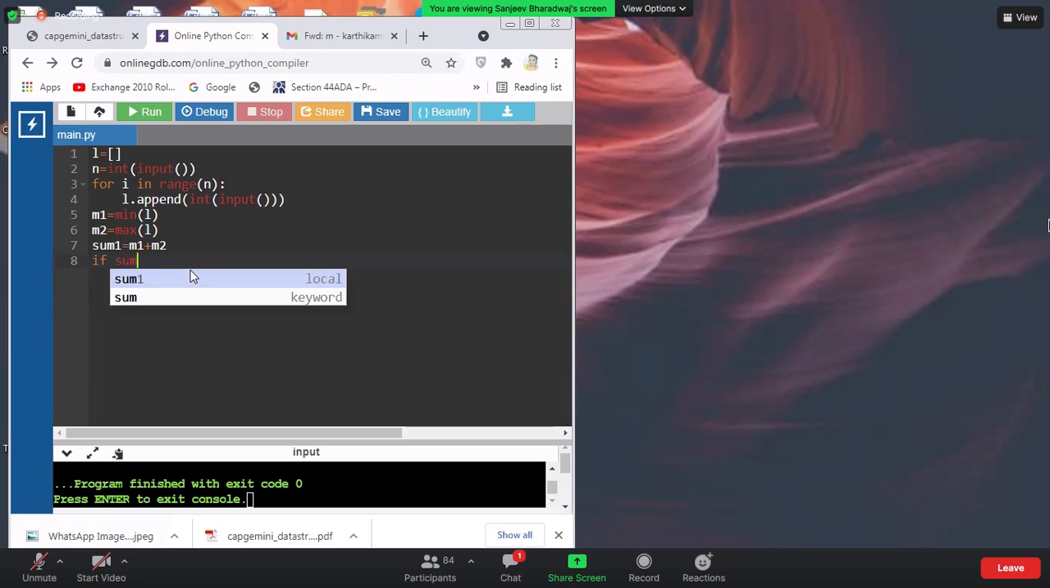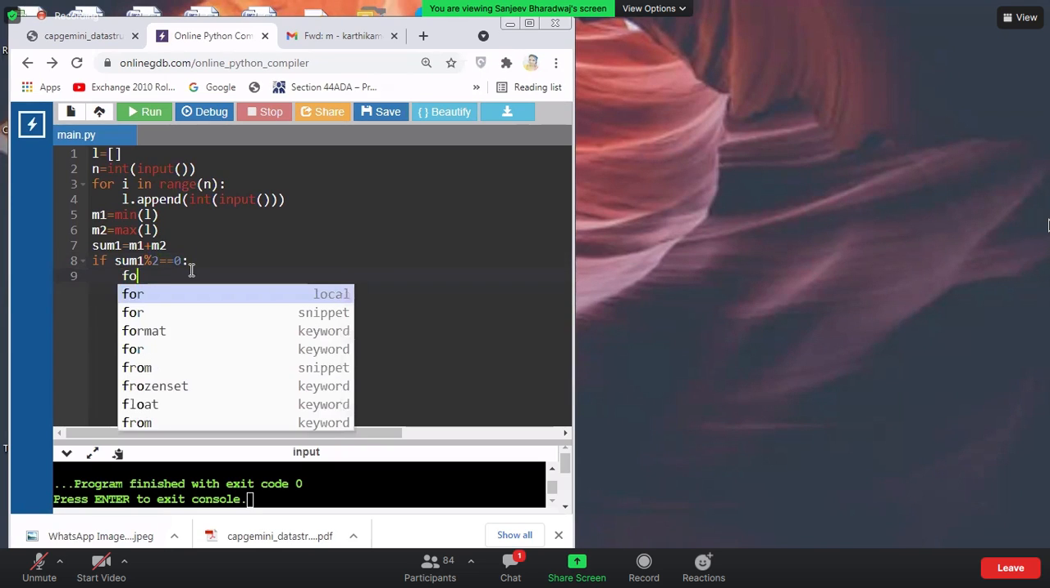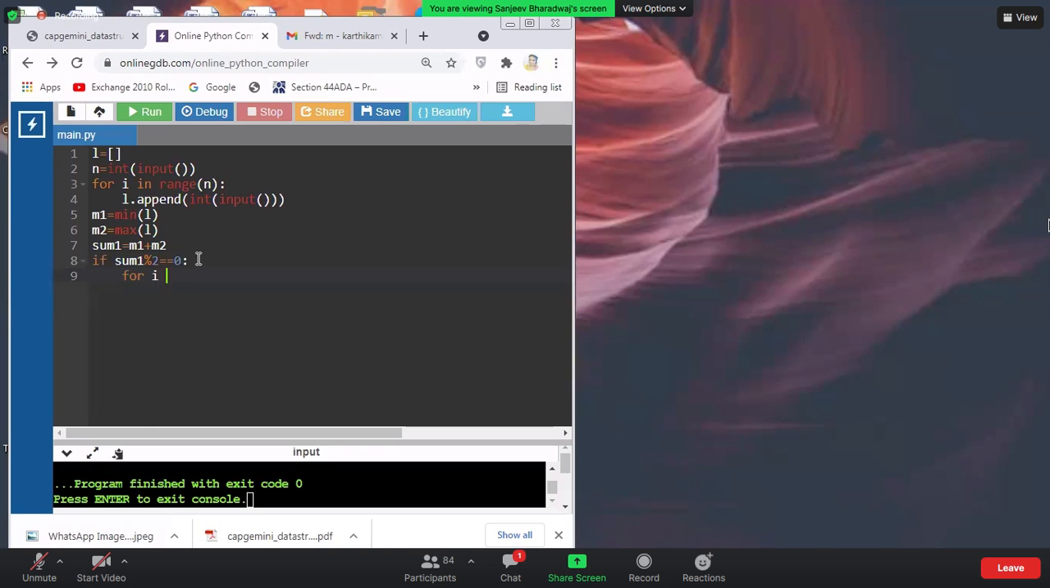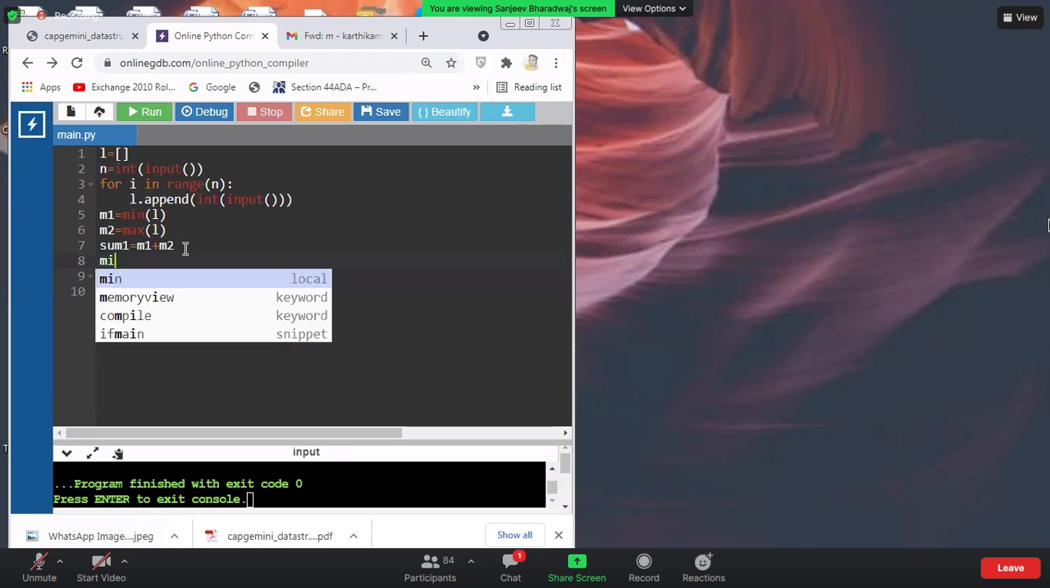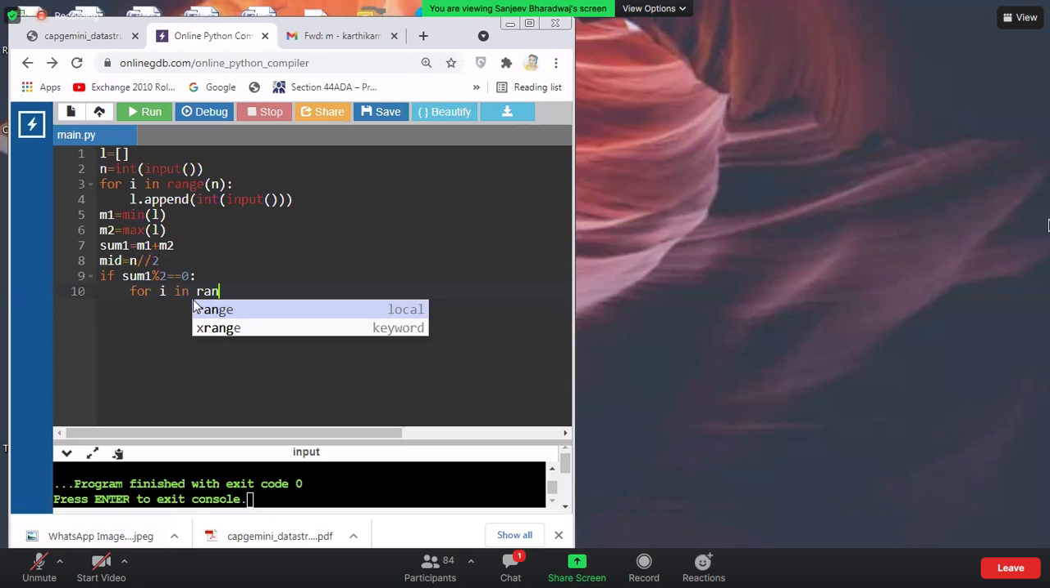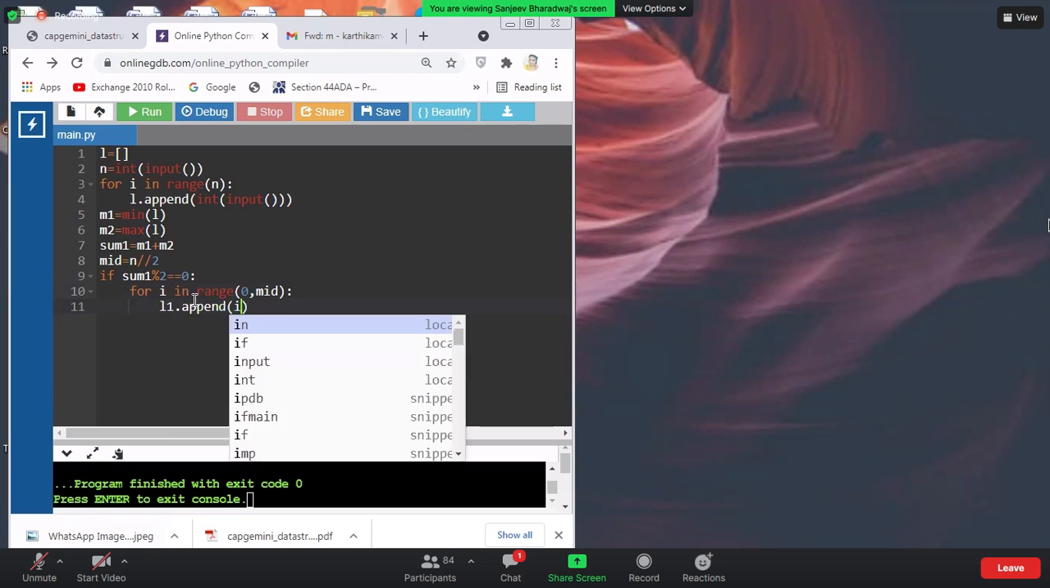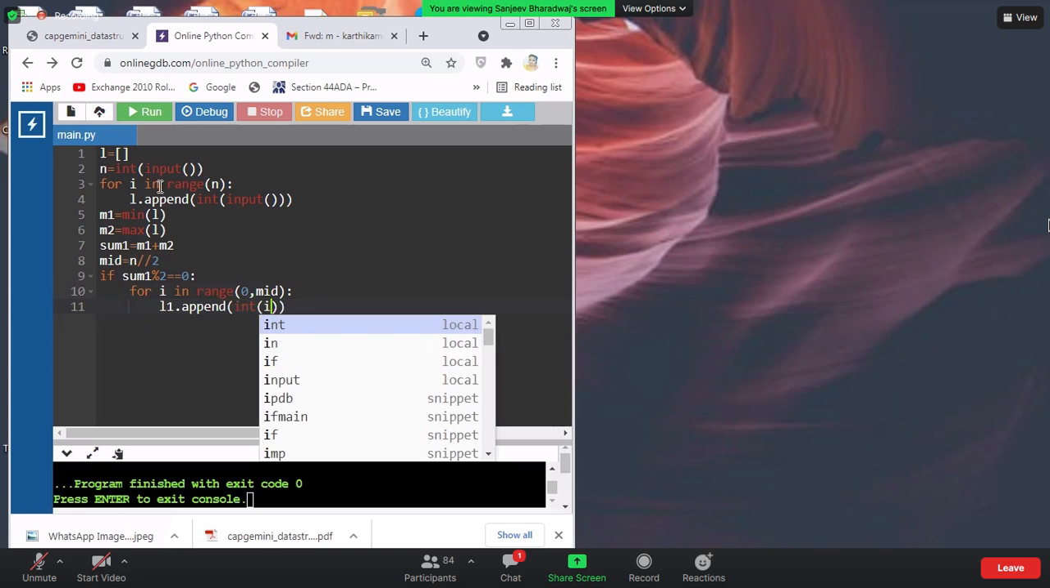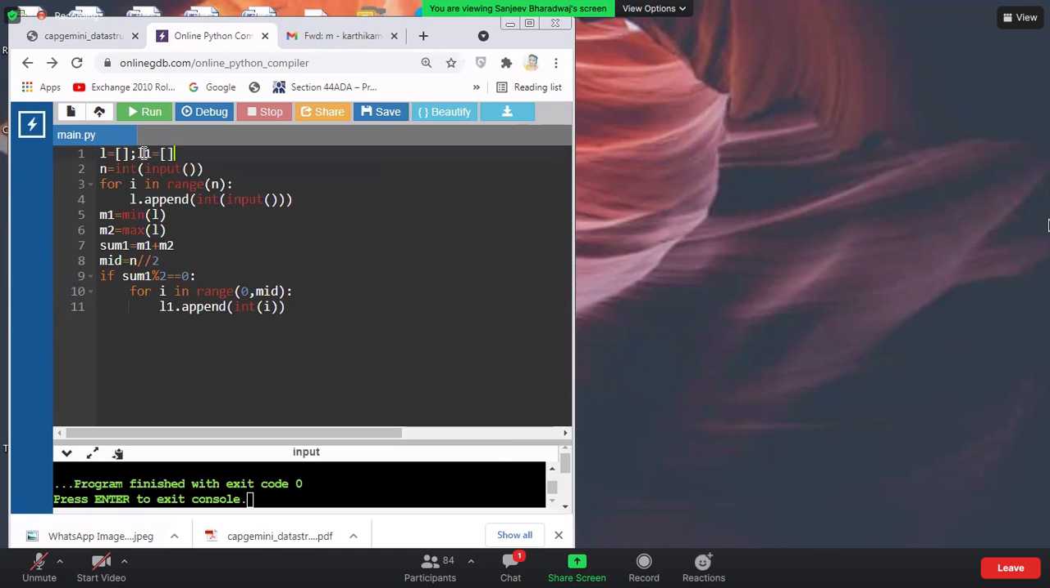So if sum 1 modulus 2 equal to 0. Okay, what I have to do? Similar like that only. For i in, I want to find my mid value. So mid equal to n double slash 2. Okay. For i in range of, I have to give a starting value 0, comma mid. What I have to do? I want to append that value, L1 dot append of int of i. Okay. So let me give the values here. L1 equal to, comma L2 equal to this. I need two different values. Okay. Once after this, I got my value.